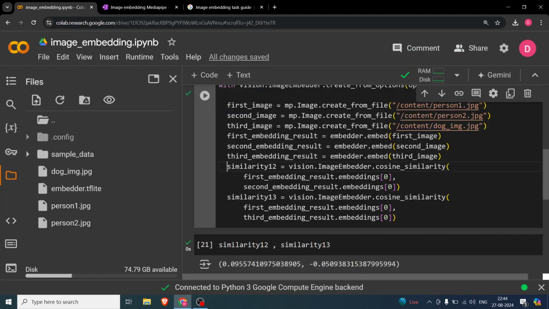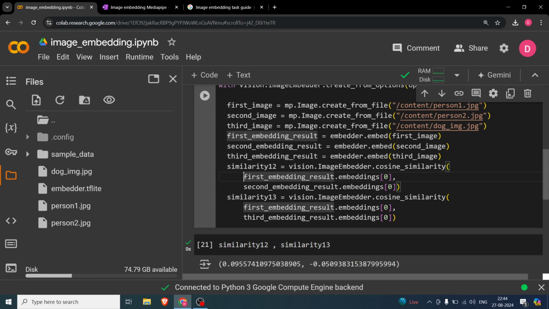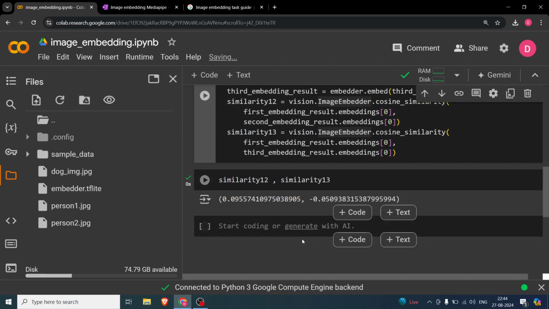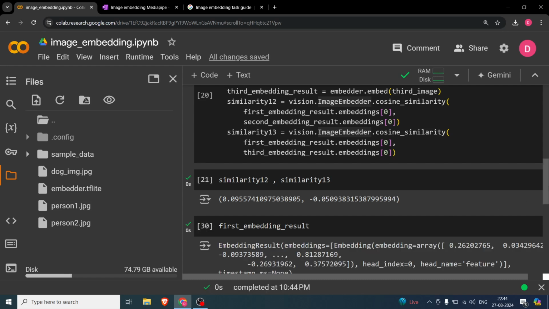So what are we going to do? Again, similarity of 1 2, that is image person 1 with person 2. We are going to say vision.embedder image_embedded.cosine_similarity, and here we are going to pass the first embedding result, that is the vector. The way we pass the vector is, I'll just copy it over here just to show you what it is. Let me paste it over here. So first embedding result, you can see there are some embeddings over here.